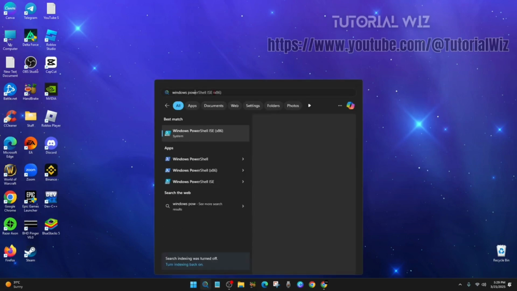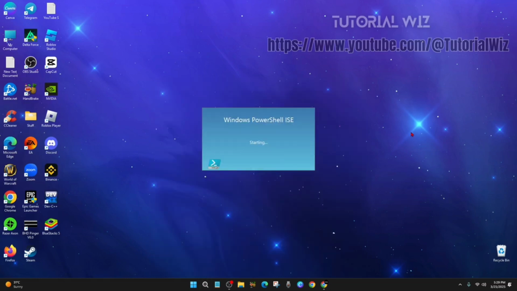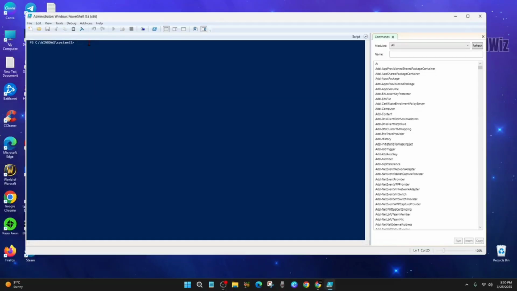Now for the next step after that, we need to click on search and type in Windows PowerShell and click into Windows PowerShell. But we need to make sure to run it as administrator too. So yeah, make sure to run it as administrator. And then from here, we need to put this command in like so. I'm going to leave it in the description.